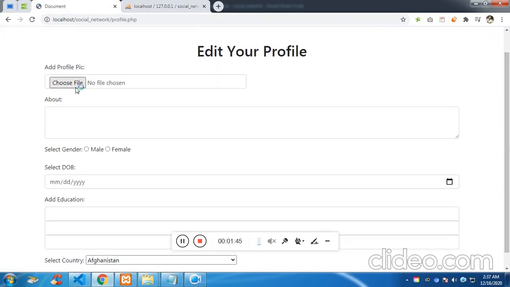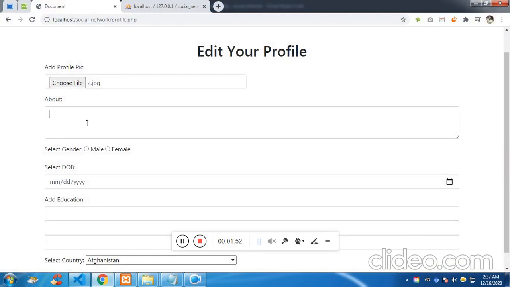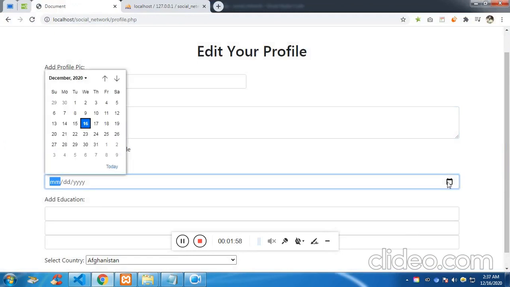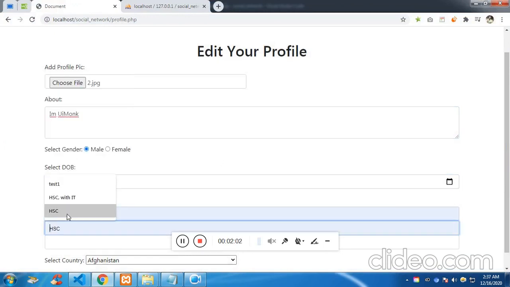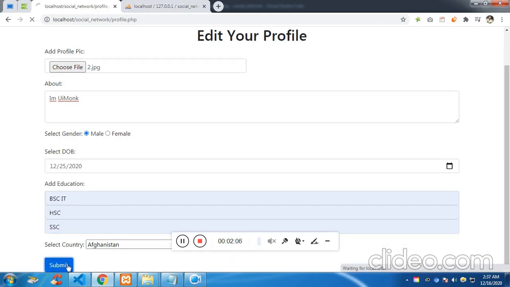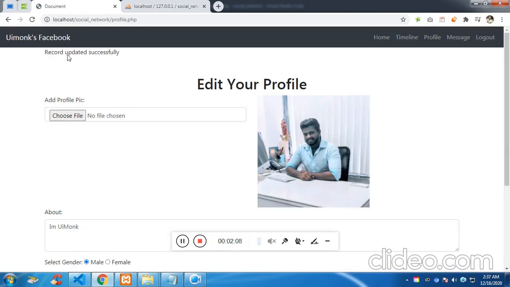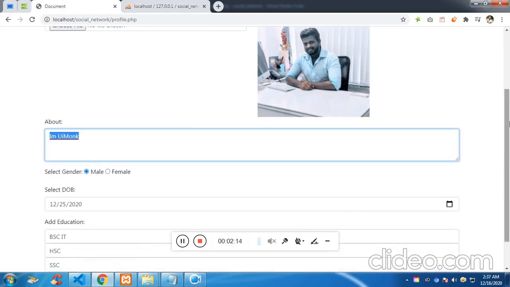Now let's try to insert. I'm UI monk mail, and let me make it 25th December, and education is BSc, HSC and SSC, and if you click on submit, you see the record updated successfully message, and whatever you have typed is now available to view.